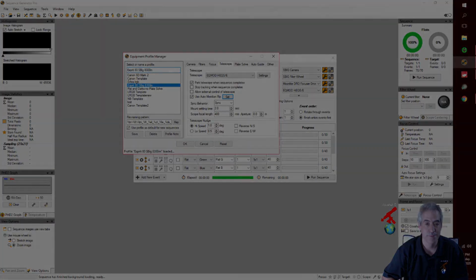Okay, and that does it for Sequence Generator Pro Part 2. And that is the first part of equipment profile. So we went over the first 4 tabs. We'll go over the last 3 tabs in part 3. It takes a little bit more in-depth conversation to get the plate solving, the auto guiding, and some stuff on the other tab, not so much.